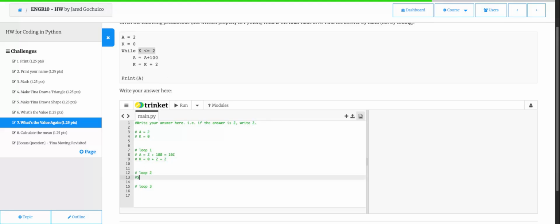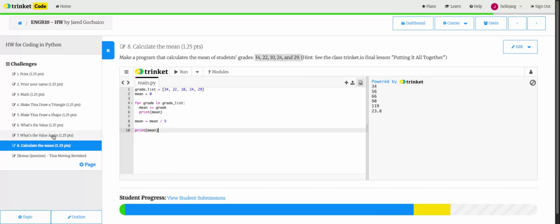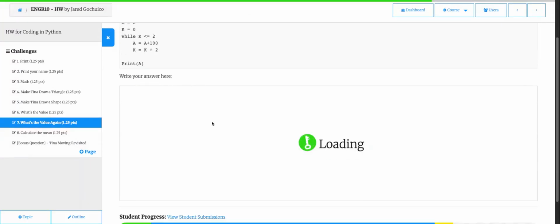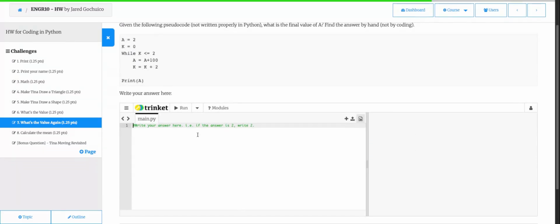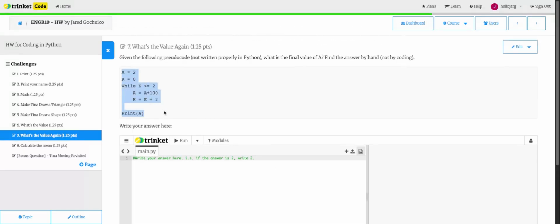Let's do it again. a equals 102 plus 100. And k equals 2 plus 2. So that makes it 4. And so to recap, from here, k is 4. And since k is 4, 4 is not less than or equal to 2. That means it stops the loop, and you end up with the value of 202 as your answer.